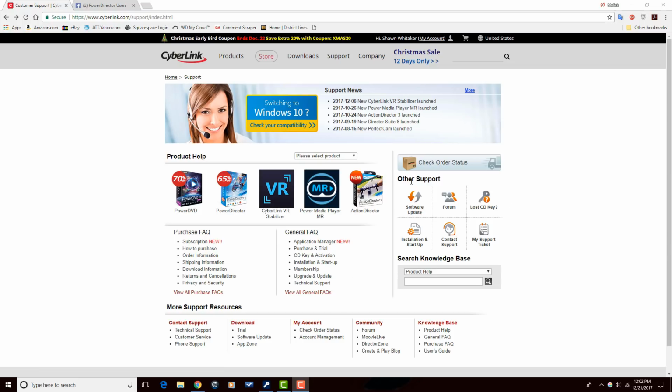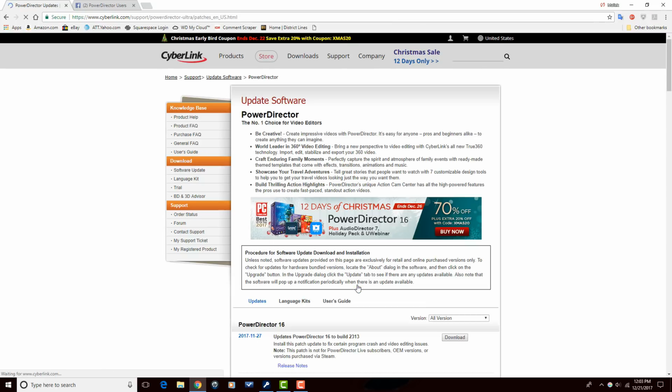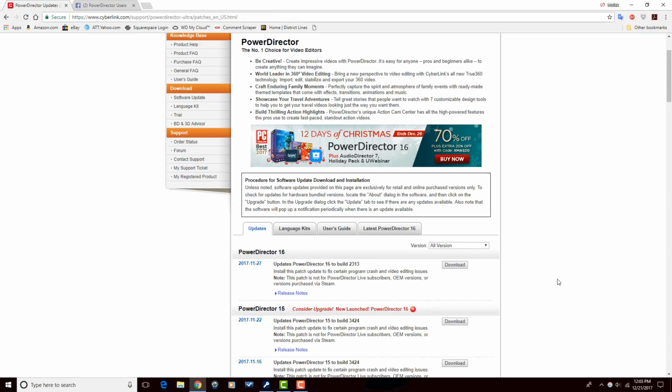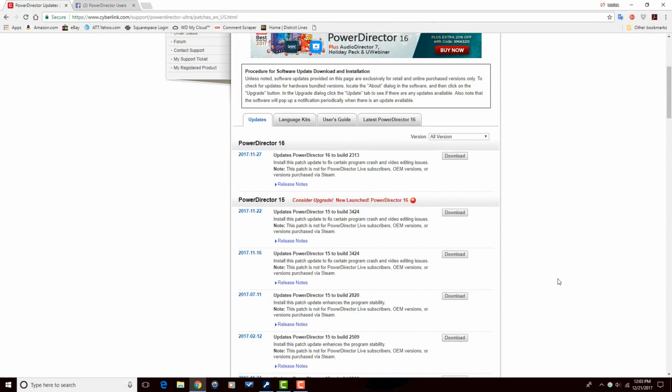Over here on the right, we have other support. This is the main spot where you can spend the majority of your time. So if you want to make sure that your software is up to date, you can click on this software update button. And then if you pick your product, which for this circumstance will be PowerDirector, then you'll be taken to a page where you can see all of the update patches for the program.